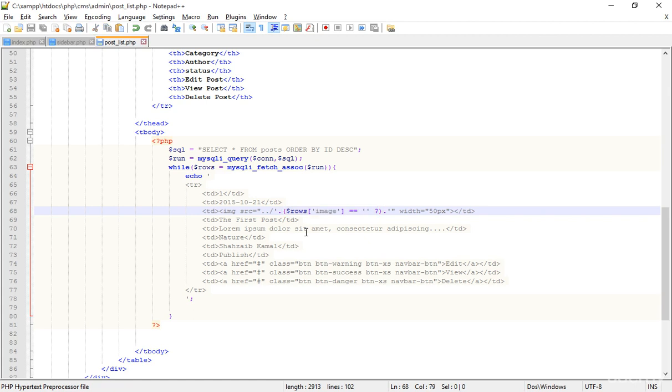So there I'm telling that if the raw image is equal to empty, then what will happen? No image, okay. And here if not empty, it means if this is empty, then no image. This is the else command. This is called else in the ternary operator.